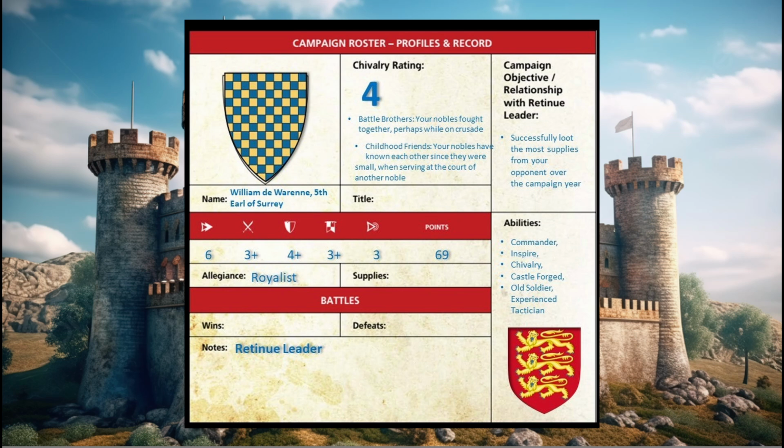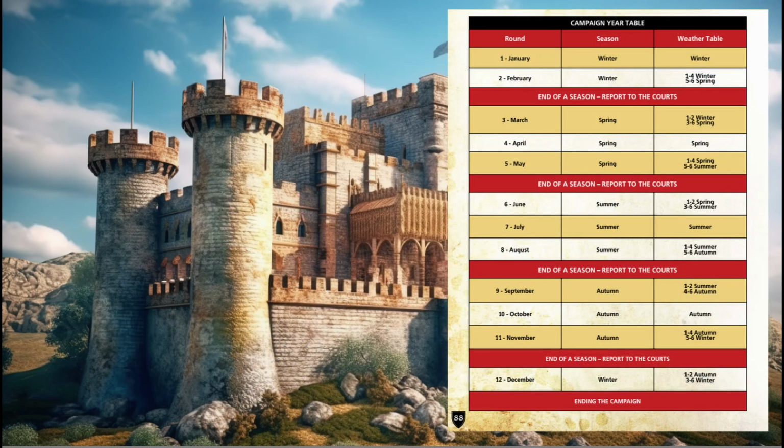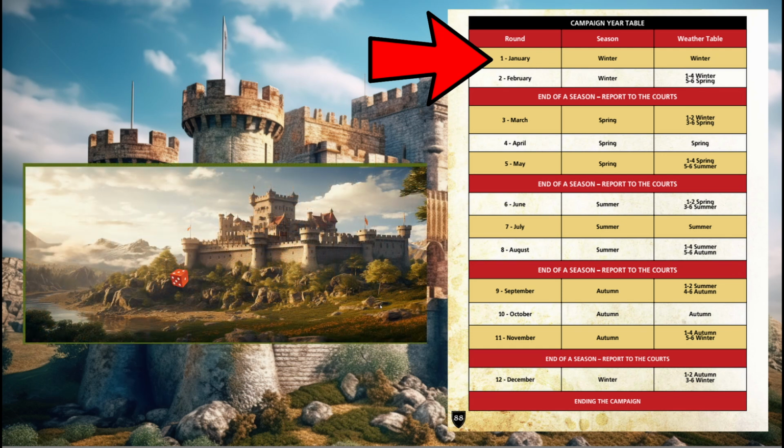We have to roll for weather. So the player with initiative always rolls for the weather. I'm playing on my own, so there is no initiative at the moment, but I will roll the weather. It doesn't matter which player rolls, as I'm playing solo. So let's roll a d6 and see what will be the weather for the first round of the campaign in winter, and it's a 6.